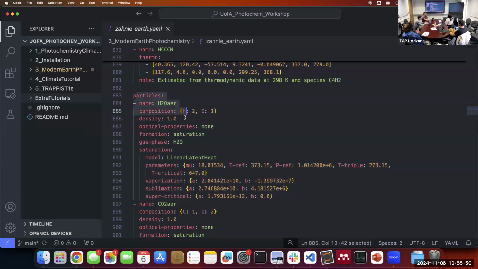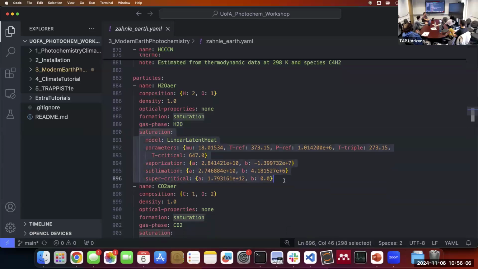So particles. This is condensed stuff that's not a gas. Here's a water aerosol. It's made of hydrogen and oxygen, has some density, and has optical properties. It forms from saturation of its gas phase, which is water vapor. And this is a description of its saturation vapor pressure. It looks really complicated, but it's just trying to get the saturation vapor pressure really good, a very good description of it.